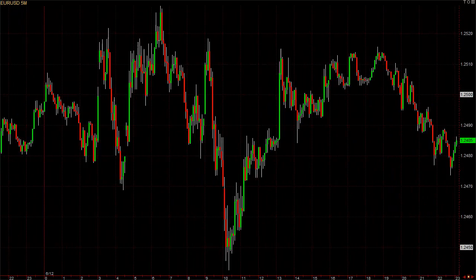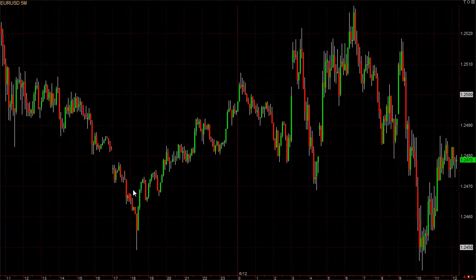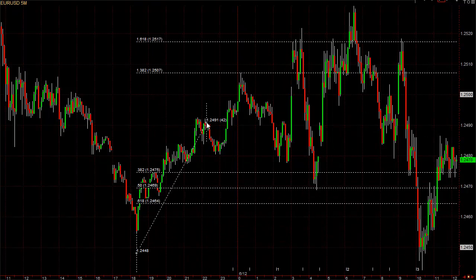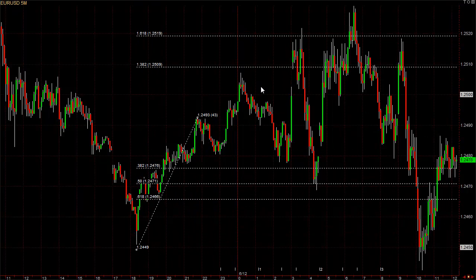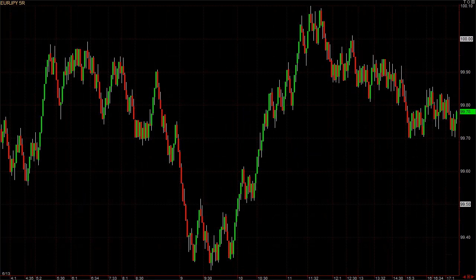Let me just show you a previous day. Let's say you want to draw the fib from here to the swing high here. And you can see it does a really good job of finding the 1.618 fib, which for the most part is the high of that next move up. And that's why we put it in there.